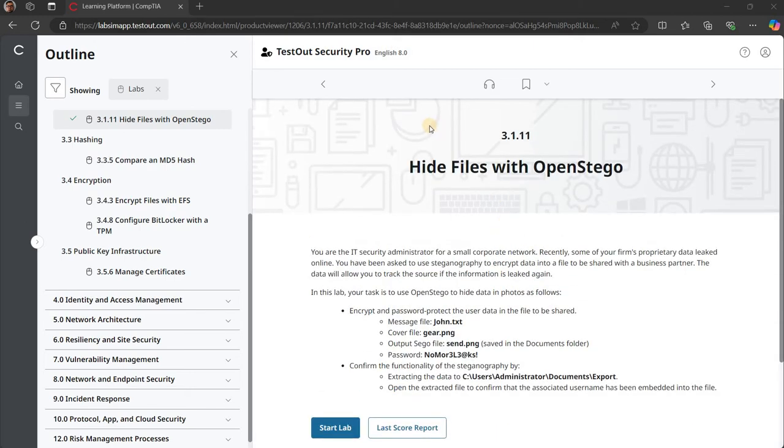We are going to be doing a security pro lab today from TestOut. We're going to be doing the lab 3.1.11, hide files with OpenStego.